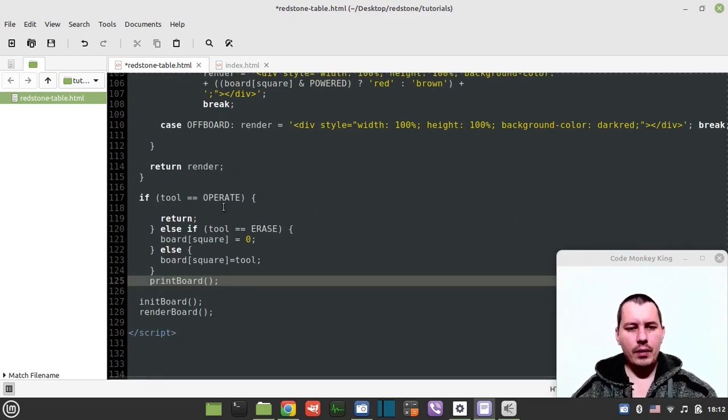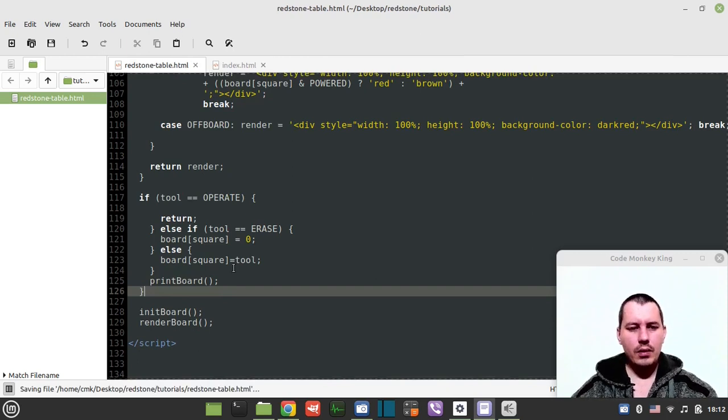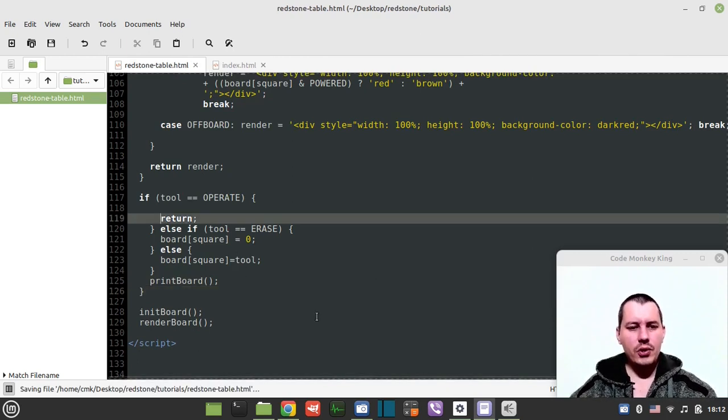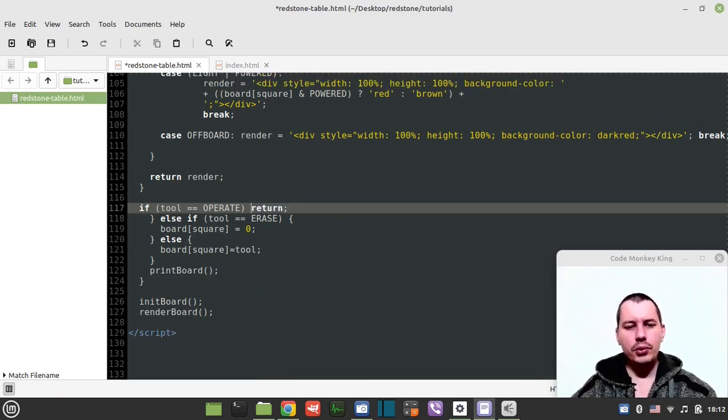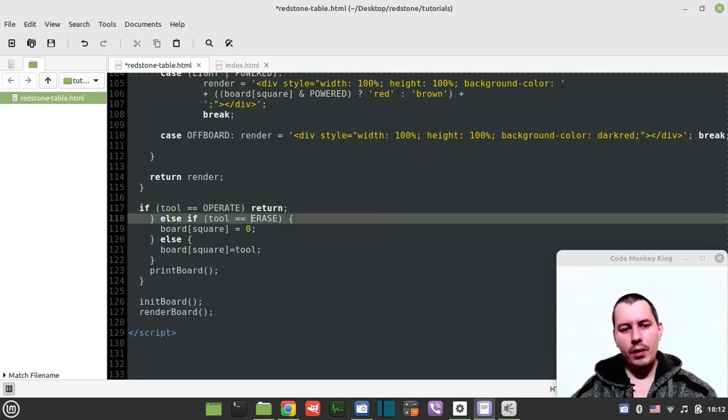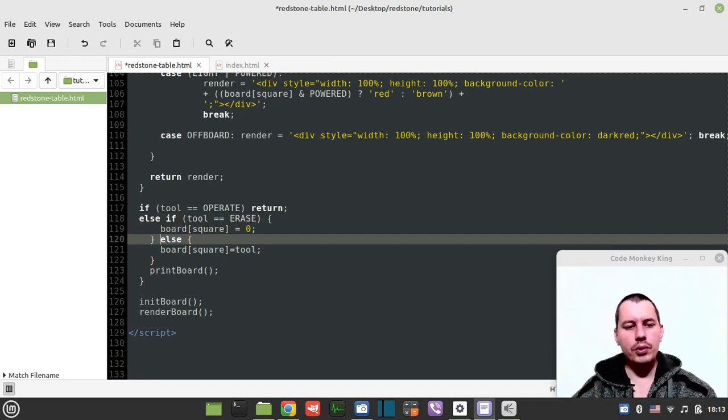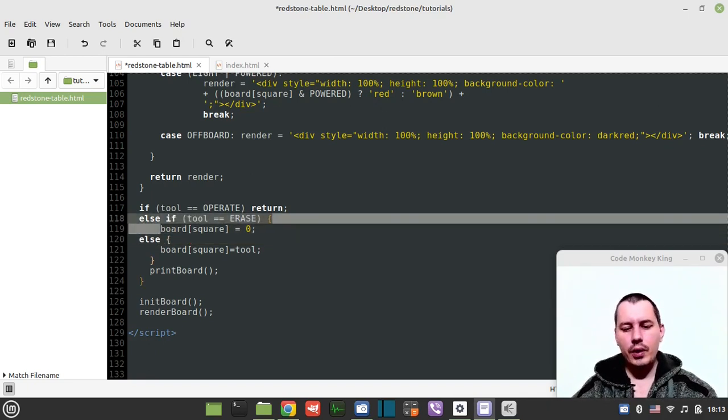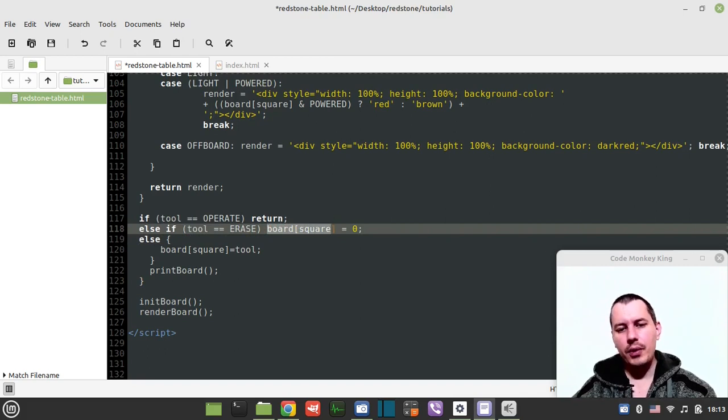Yeah, I think this should be fairly enough. So what it does: in case the tool is equal to operate, we do not want to draw anything on the board and we just return, because in that case we would be able to use, like, pressing the button or toggling the switch, the checkbox in our case. Otherwise, we might have an erase tool. In this case, this is another special case. We don't want to do anything but just whatever we have at the board indexed by the square.